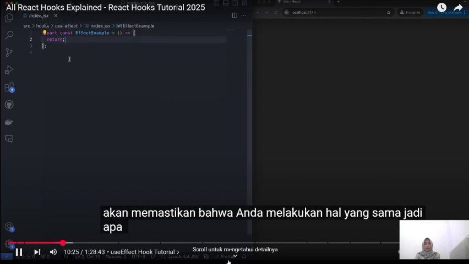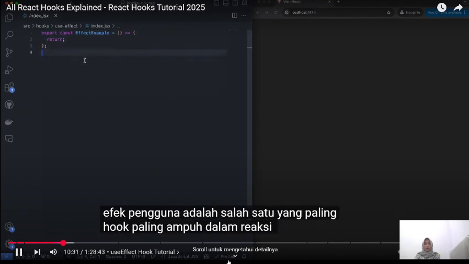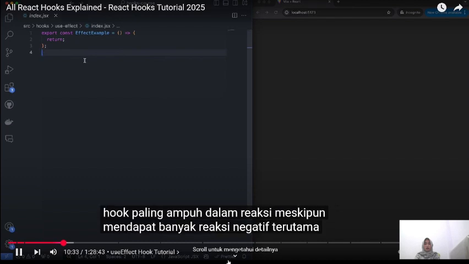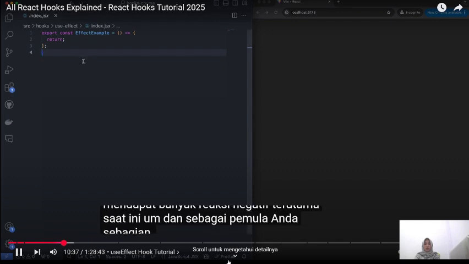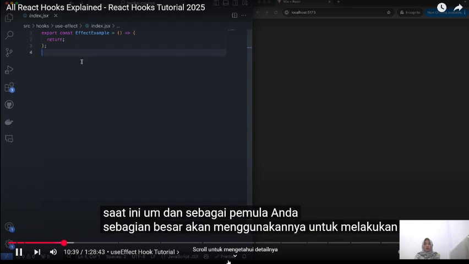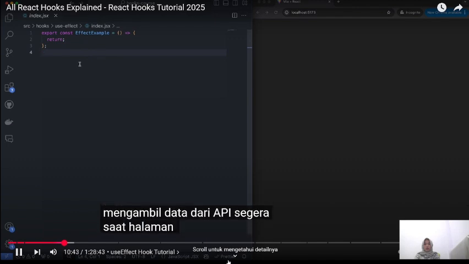So what is the useEffect hook? Well, useEffect is one of the most powerful hooks in React, even though it gets a lot of backlash, especially nowadays. And as a beginner, you will mostly use it for doing stuff like fetching data from an API immediately when your page renders.